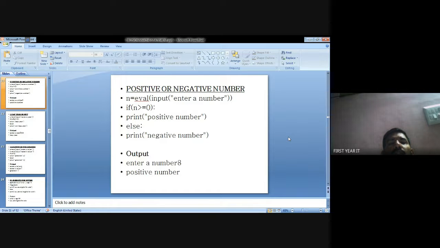2 is a positive number. Suppose I put in n value -1. -1 greater than or equal to 0. The condition is false. Go to else, negative number.